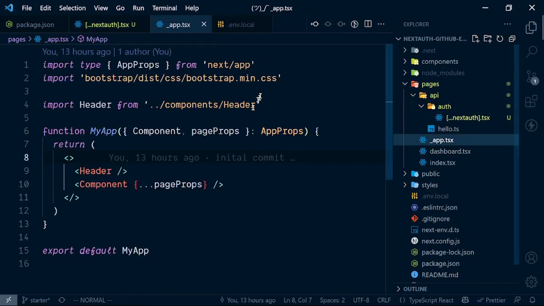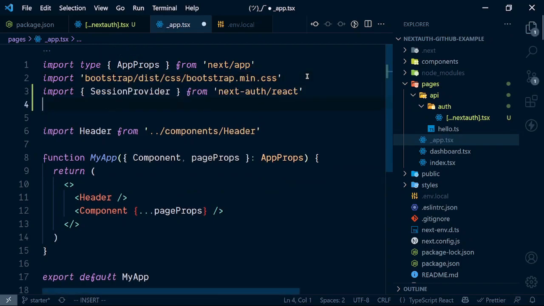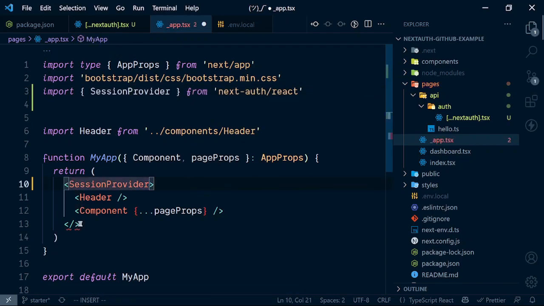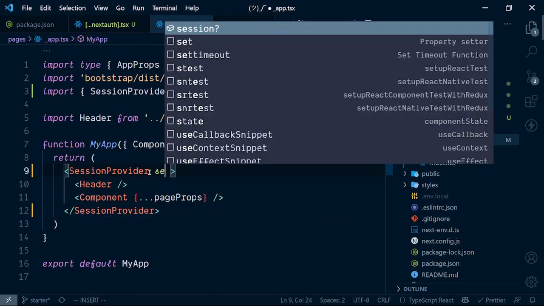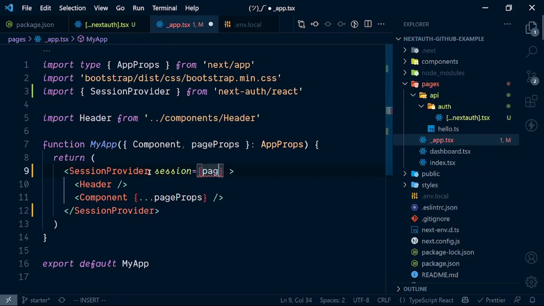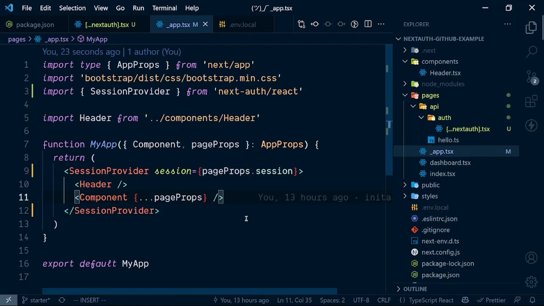Now let's configure the front end part of NextAuth. So go to your _app.tsx and import SessionProvider from next-auth/react and wrap MyApp inside of this SessionProvider. So basically when we authenticate, we will have access to the session with this SessionProvider. And let's pass session as pageProps.session. So it will store the session inside of pageProps.session. Now we have everything set up to start our authentication.